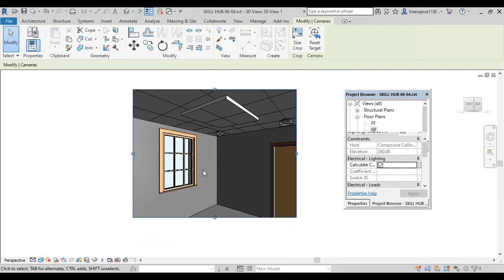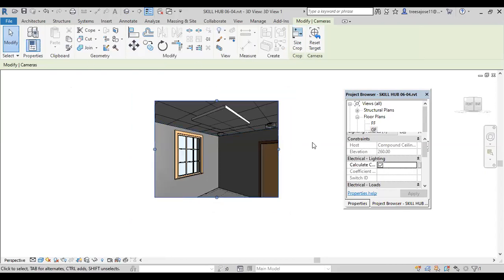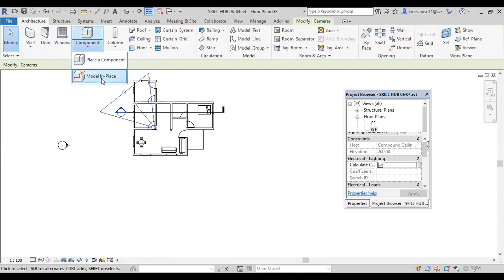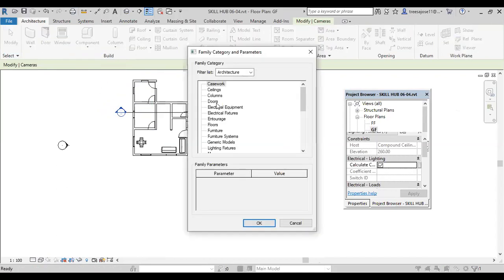Whatever shape may be. But in the case of taper roof, if we have created one room and after that there is one taper roof, at that time the automatic ceiling or sketch ceiling is not possible. In the case of taper roof, you go to the Component, then Model in Place. Then here there is an option, Ceiling.